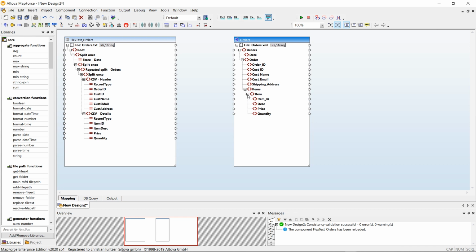We are now ready to map from the text component on the left side of the mapping to the XML component on the right. Starting from the top of the node hierarchy and working our way downwards, connect the store-date node in the source component to the date element node in the target. Next, connect the repeated split-orders node in the source component with the order element node in the target. This will generate an order element in the output XML file for each block generated by the repeated split in the source file. Map order ID, customer name, customer email, and customer address to their equivalents in the target component.